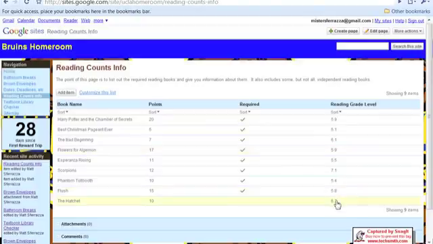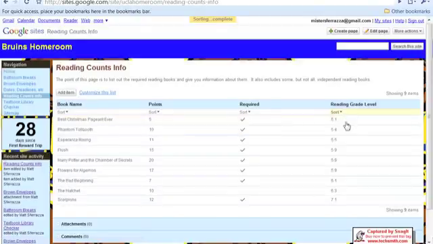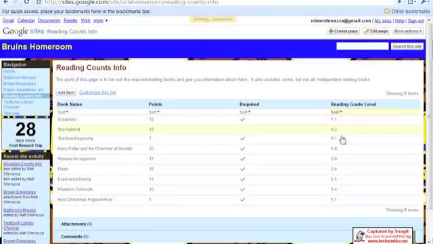The grade level says what grade level you should be able to read at in order to enjoy the book. You can sort any of these columns by clicking on sort. If you go ascending, it'll show the books in order from the least to greatest reading level, and descending will be from greatest to least. That's reading counts info.